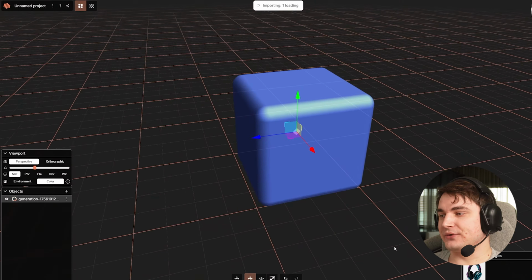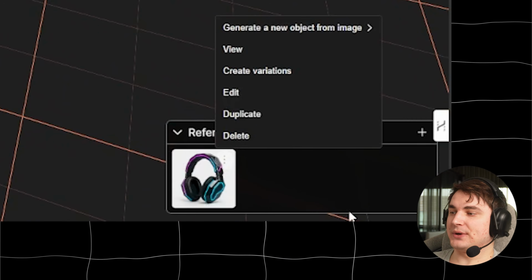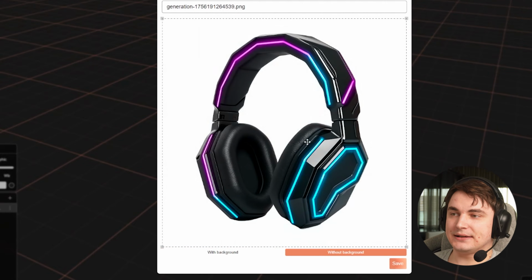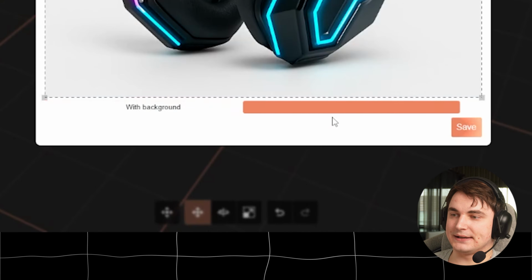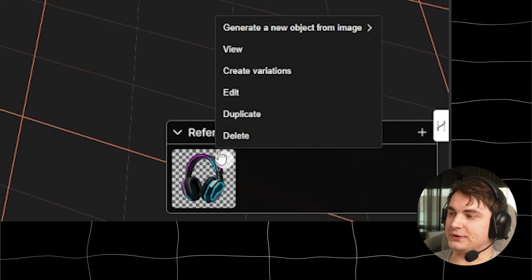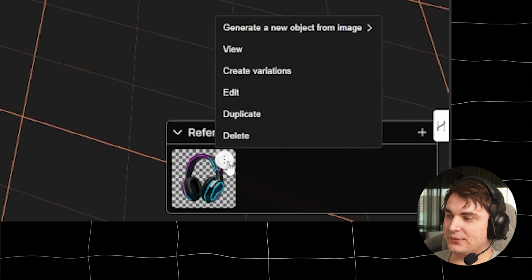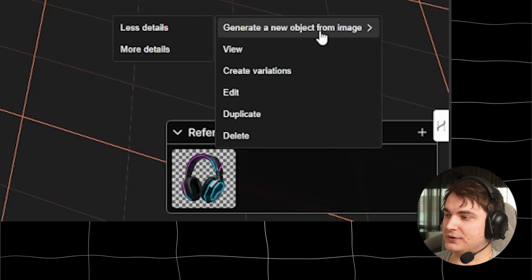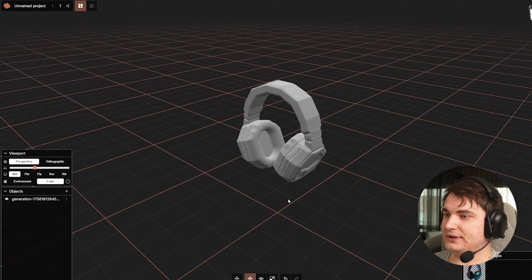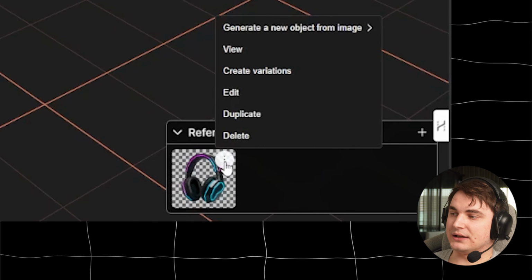But while this is creating, let's take a look at the image and what we can do. The first thing I really like is that there is an edit button, and we can easily remove the background, almost instantly, and save it. And I will prefer to create 3D objects from this. And how to do that: we press on these three dots, create a new object from image, less details or more details. But as we already created a 3D object, let's see what else we can do here.